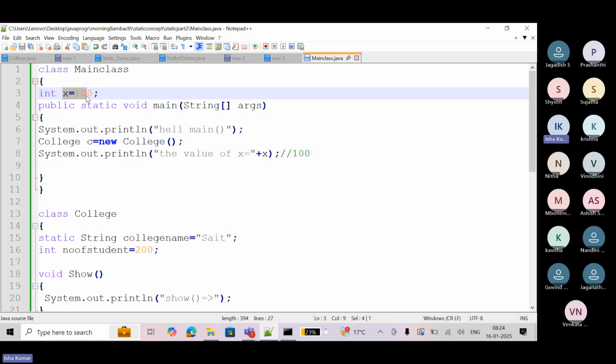One by one, please. Let him complete. Tell me what you are thinking. So my question is, the system is just going to check whether this variable is declared as static or not. That is what it's going to check. If the variable is declared as static, first it will get initialized.